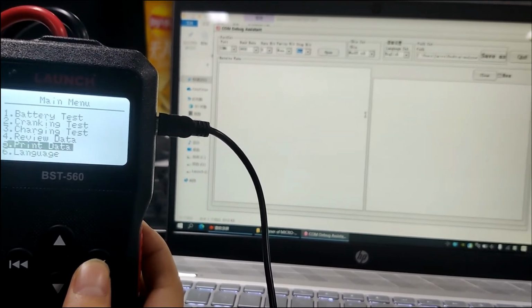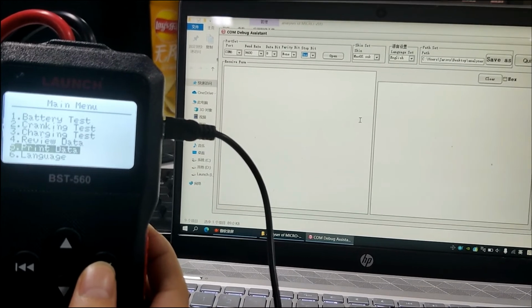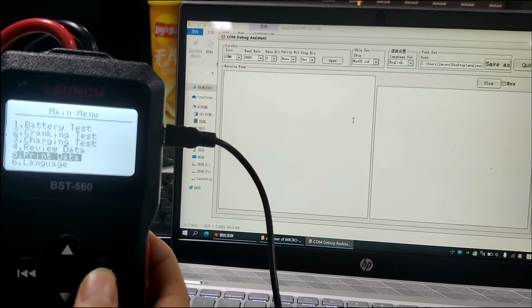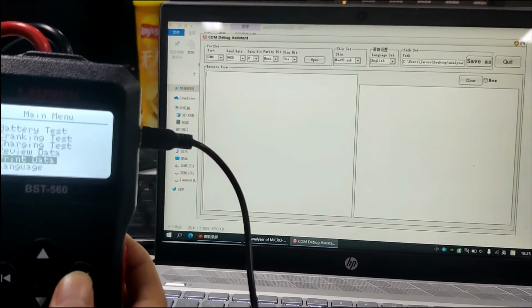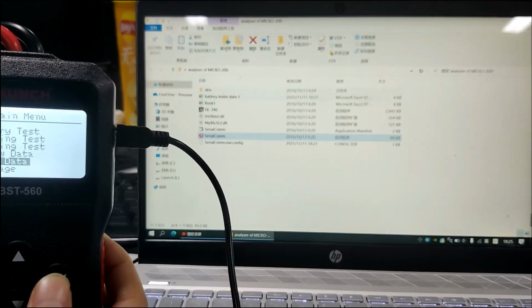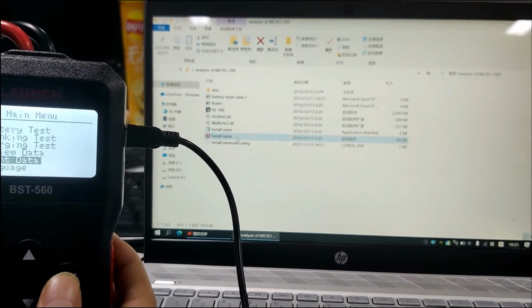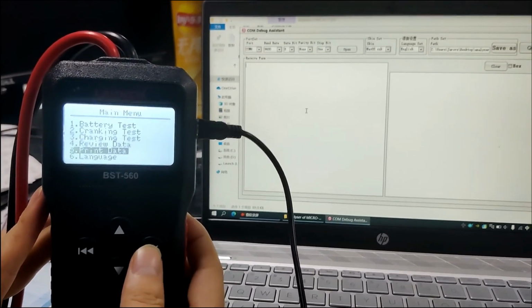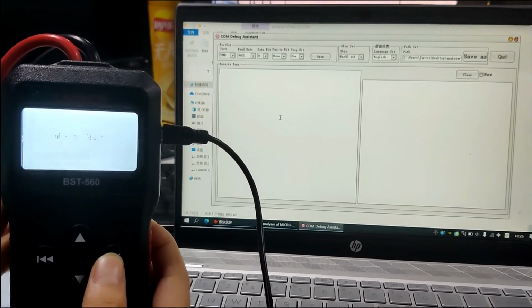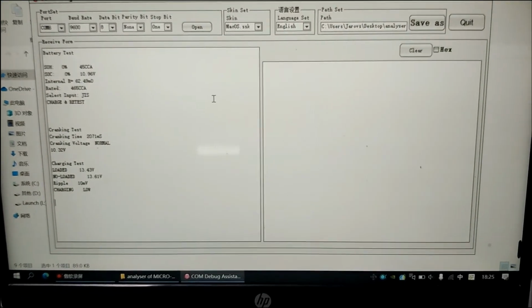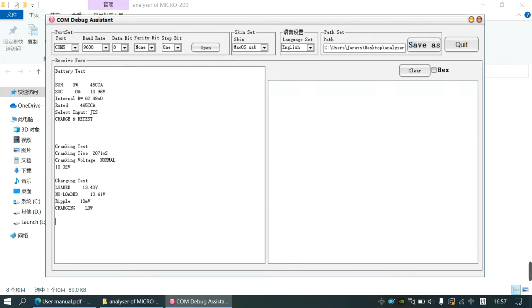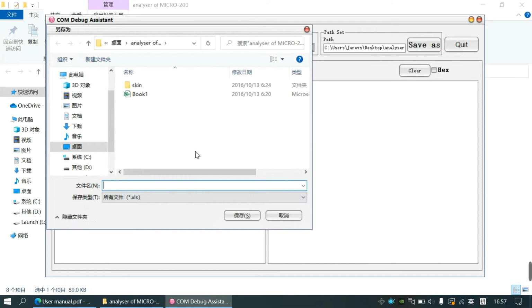Print. Fail. Print. Fail. Try to restart the program. Print. Succeed. Save it. The data is saved in Excel format.